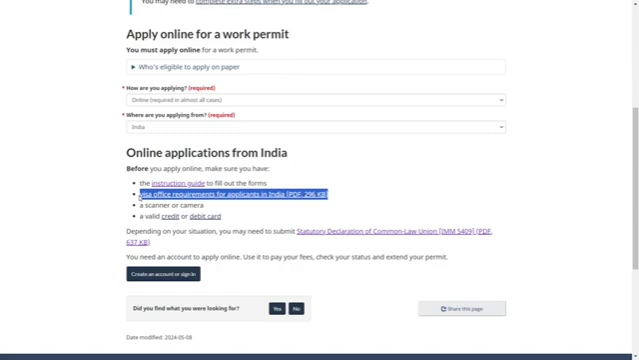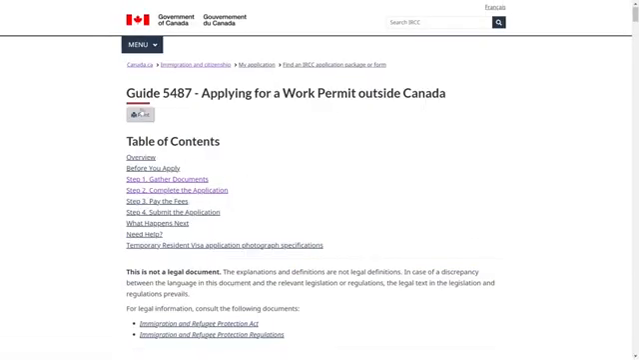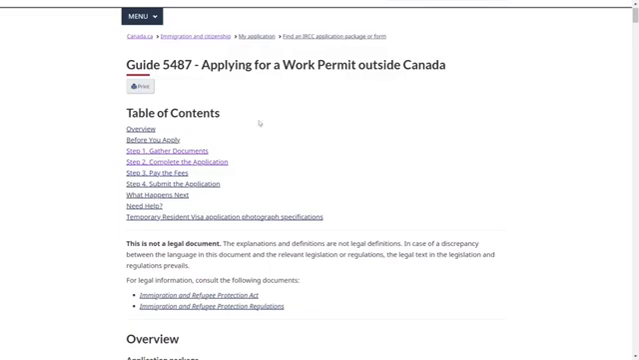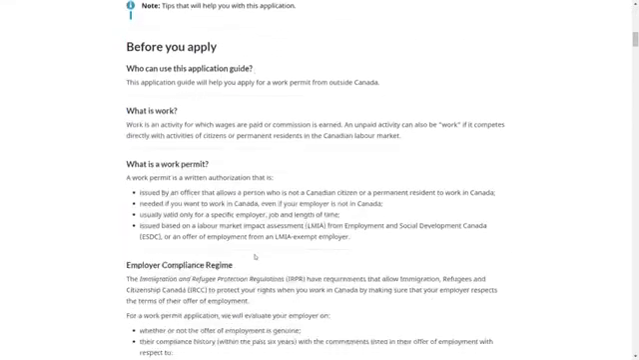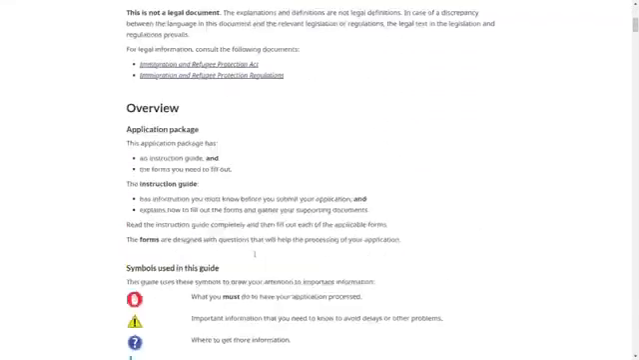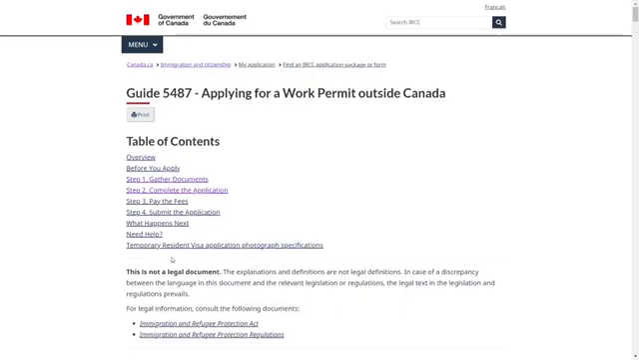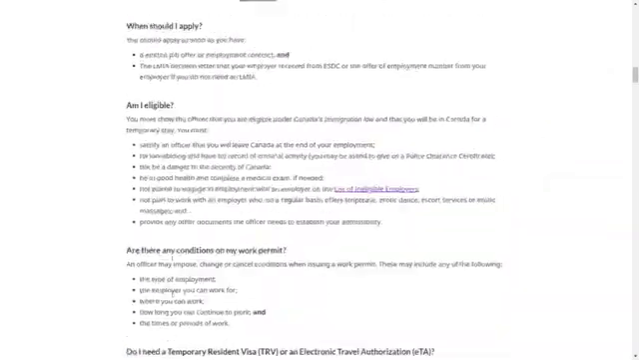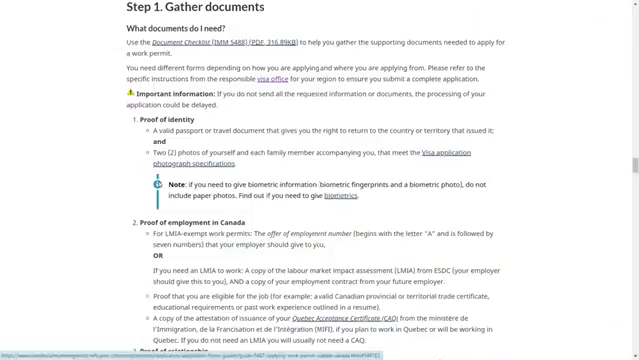Alright, so first we are going to look at the instruction guide, then we are going to cover the visa-specific requirements. So I'm going to click on the instruction guide and it's going to open up this page, Guide 5487, applying for a work permit outside Canada. Once you get to this page, it's going to give you a brief overview of the entire application process. If you are familiar with this website, you can just follow these instructions and prepare your whole application. So, click on step 1, Gather Documents.